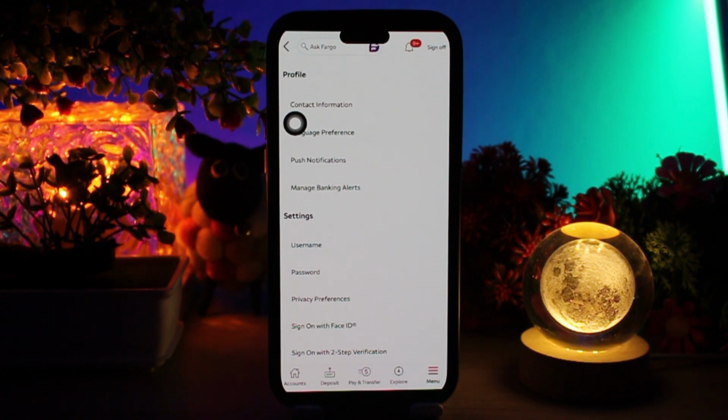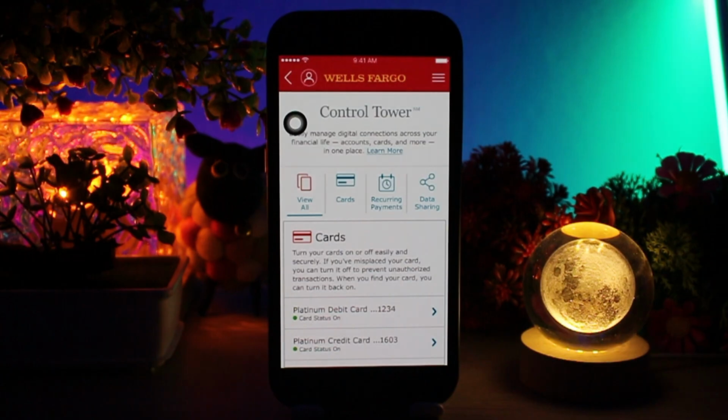Then next is to check card controls. Simply tap on the accounts option at the bottom, select a debit or credit card, and then tap on the card controls option. Make sure international purchases are on, online purchases are on, and spending limits are appropriate. And if international transactions are turned off, your card will be declined.